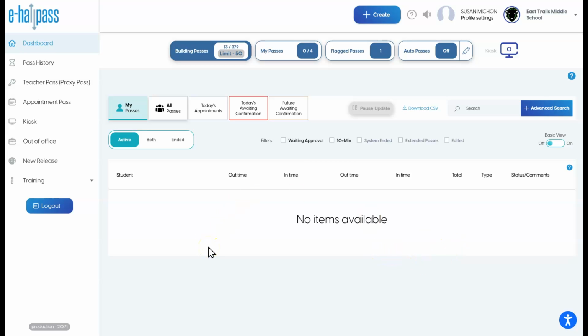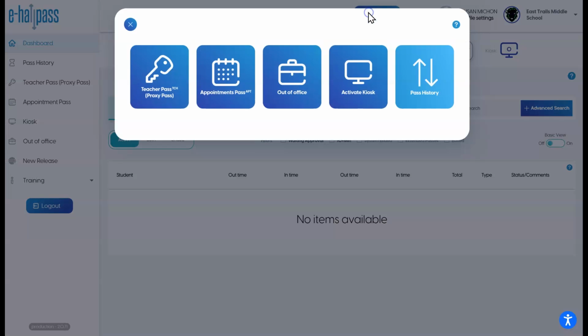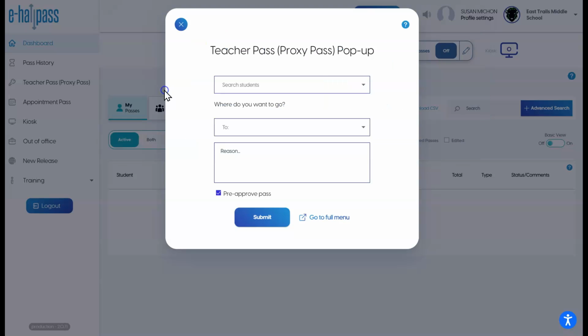Now, if you need to make a pass for a student, that happens sometimes. Like I had a student today go to the nurse's office and he was feeling bad to the point that he needed to hurry up. So I made the pass for him. So I'm going to click create and then teacher proxy pass. These you don't need to worry about too much. This is what you're going to be using more often than not. So I searched my student.